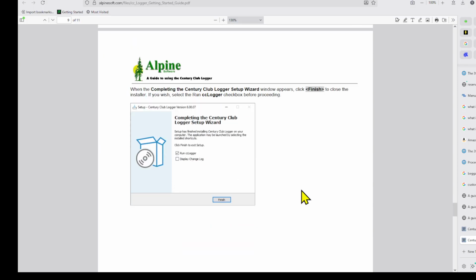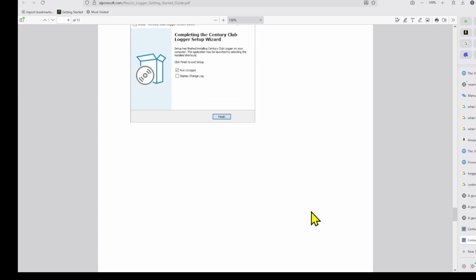So, next you're going to see this box which says that the installation is complete. I would click the Run CC Logger box and click Finish. It'll finish the installation and it'll start up CC Logger.